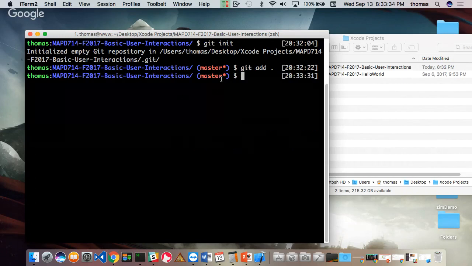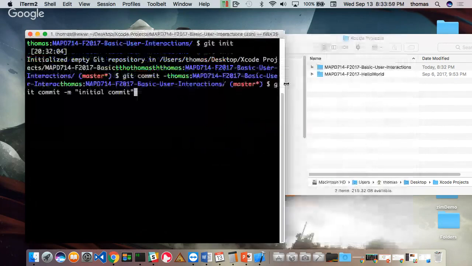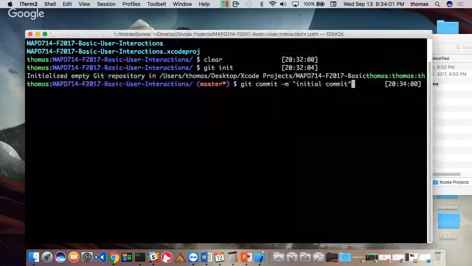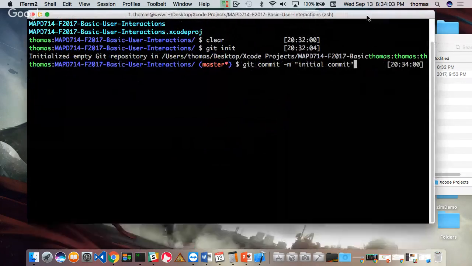Okay, so I've staged all the files recursively from the folder that I'm in down. That's what I've done. I've staged them all. And now the next command is git commit -m for message. And I'm going to type in initial commit. Notice also that one thing with iTerm is I can make it as wide as I want to make it so that you can see everything, right?